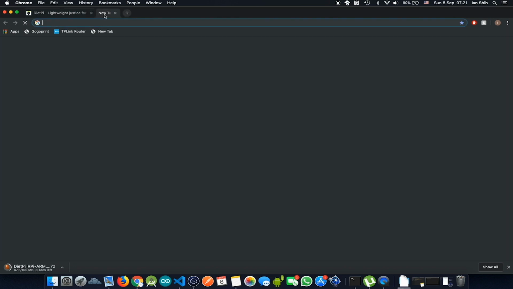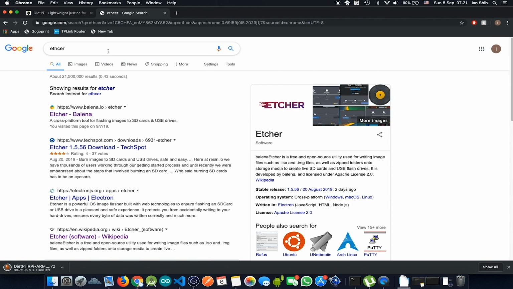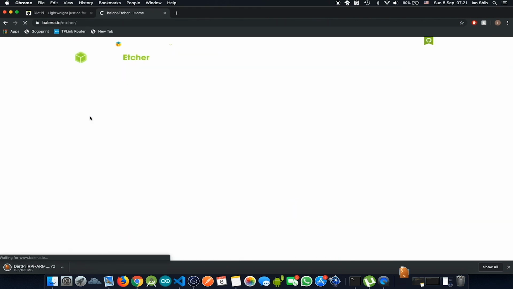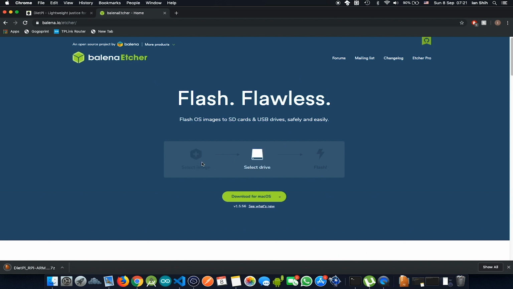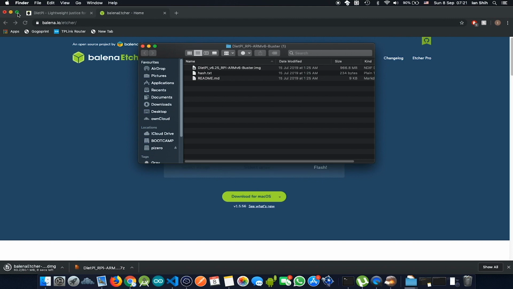an image writer software. So I'll be using this software called Etcher. I'll link it down below. Let's download this thing. So while this is downloading, let's open up the dietpi and uncompress it so that we can get the image out of it. Okay, there we go. Let's open up this thing, and as you can see, that's the image.